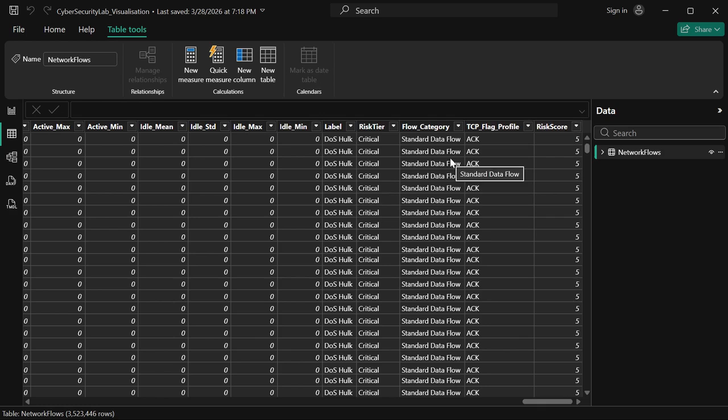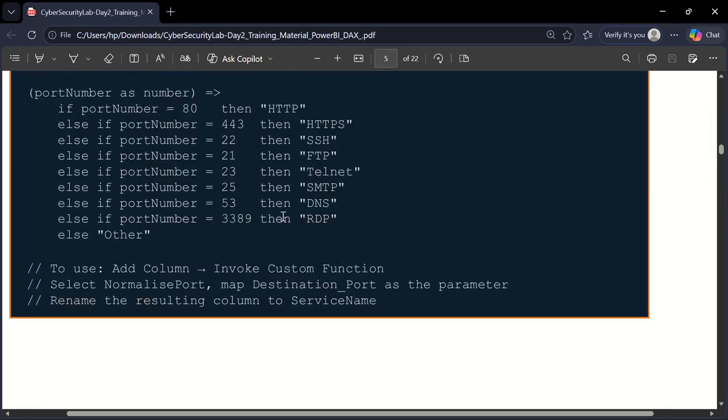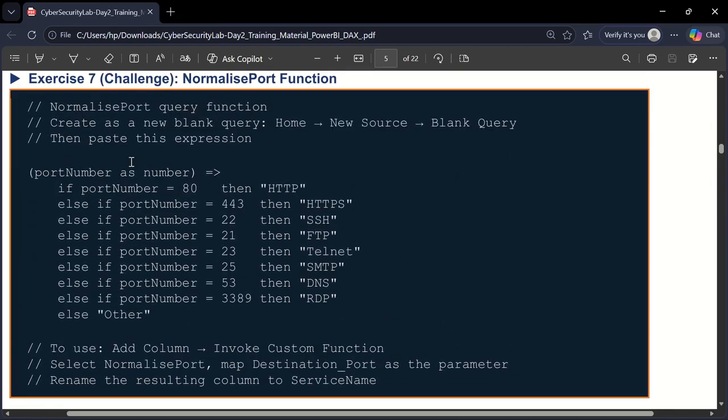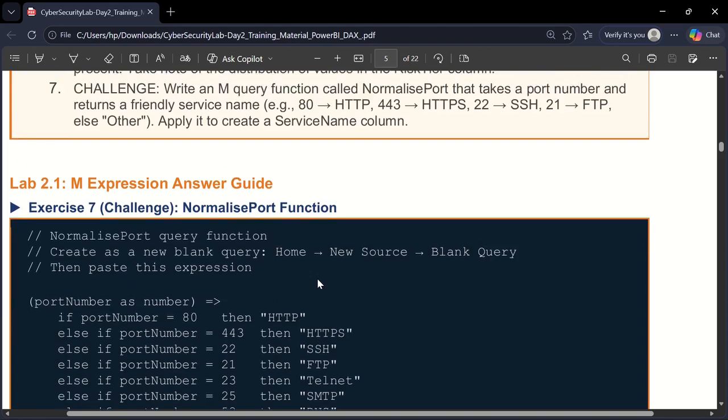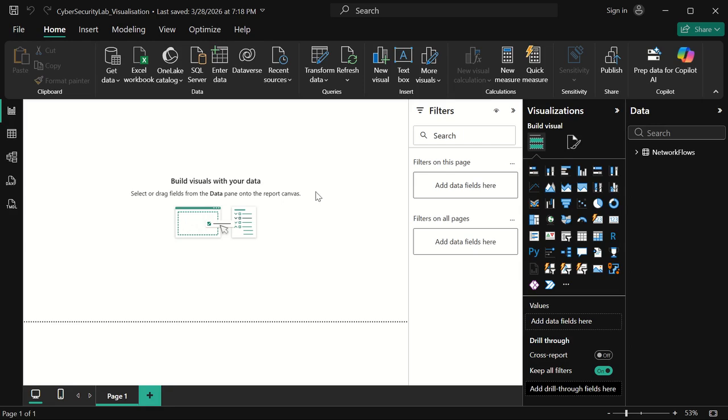Okay, I think I have not created my own column on, let's go back to the instruction material. I've not created my own column on this, right? This very column called the service name. So I'll do that right away, and to do that, I'll get back to the Power Query editor.